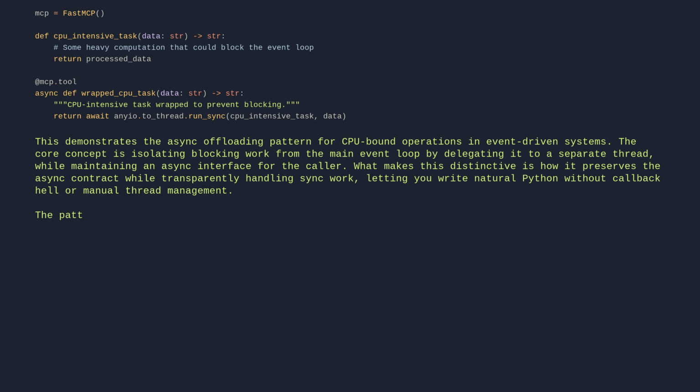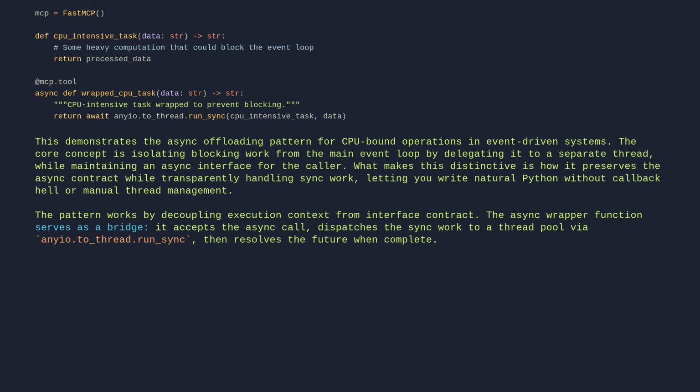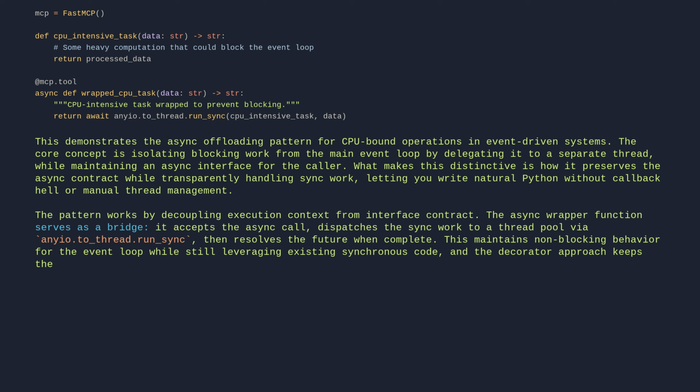The pattern works by decoupling execution context from interface contract. The async wrapper function serves as a bridge. It accepts the async call, dispatches the sync work to a thread pool via anyio.to_thread.run_sync, then resolves the future when complete. This maintains non-blocking behavior for the event loop while still leveraging existing synchronous code, and the decorator approach keeps the offloading logic declarative rather than imperative.